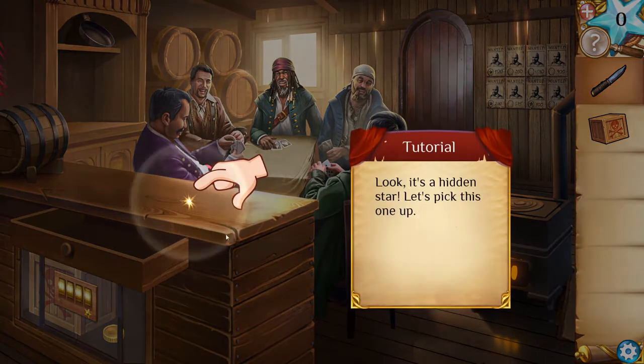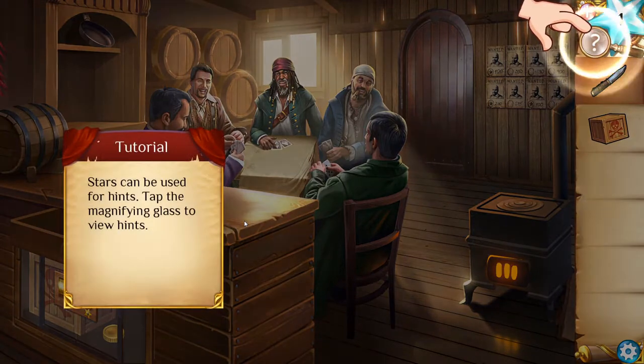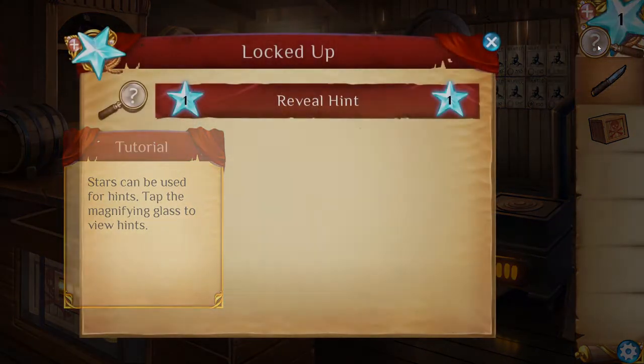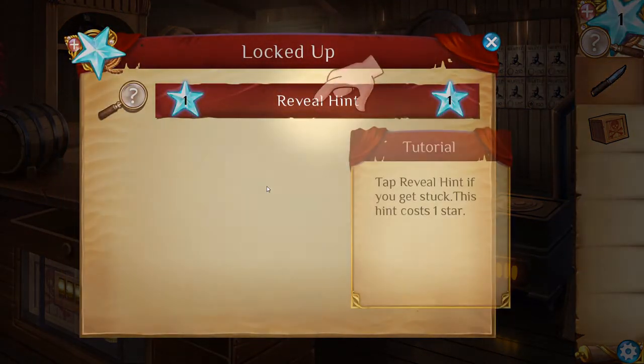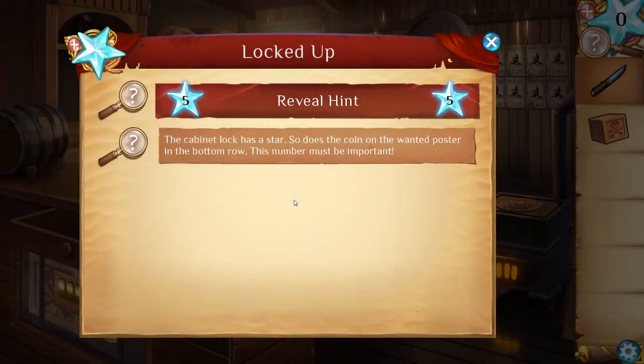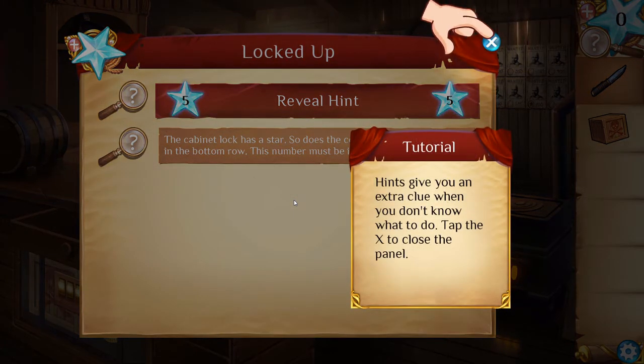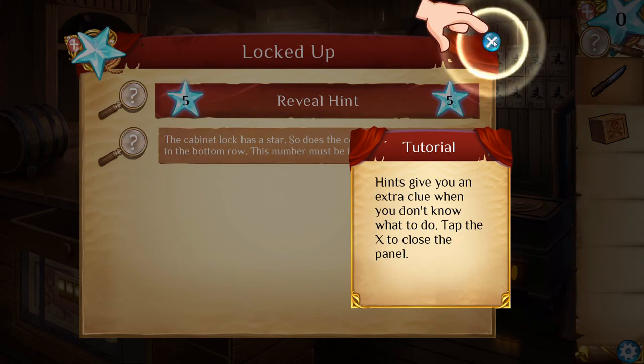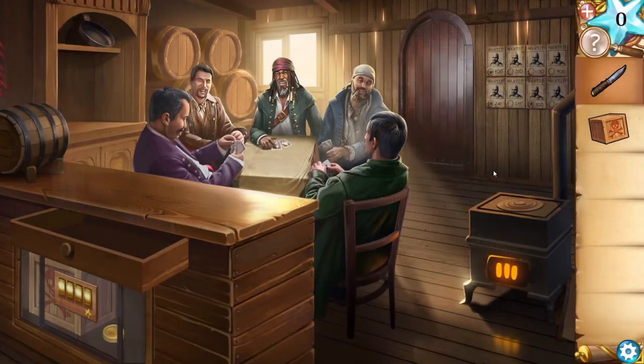These little glowy stars here, you can find them all around the game, and those are a free hint. The game fronts you 30 free hint points. Some hints cost more than others. This one costs one. And it's going to tell us the cabinet lock has a star, so does the coin on the wanted poster in the bottom row. So we're both supposed to get the correct code from that clue.